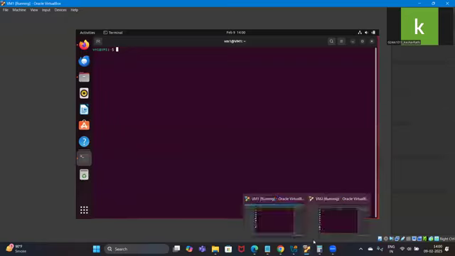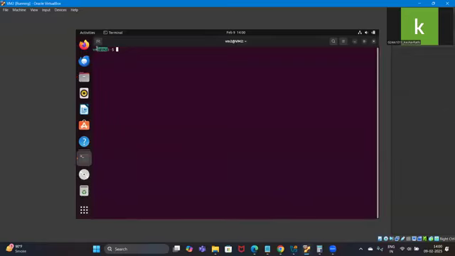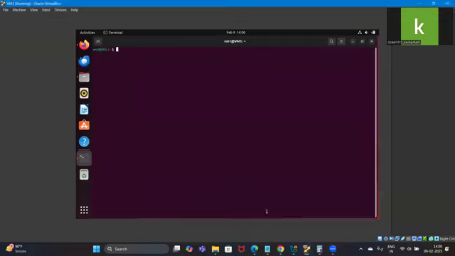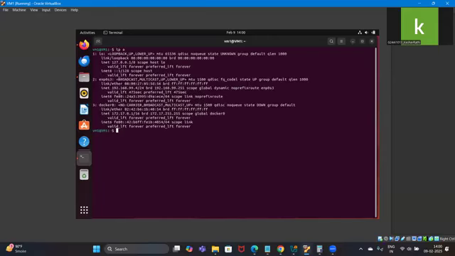So this is my VM1 and this is my VM2. My first step is to check the IP address. To check the IP address, I'll just type ip a. Once I type it, I can see the IP address here. This is the IP address of my virtual machine 1.